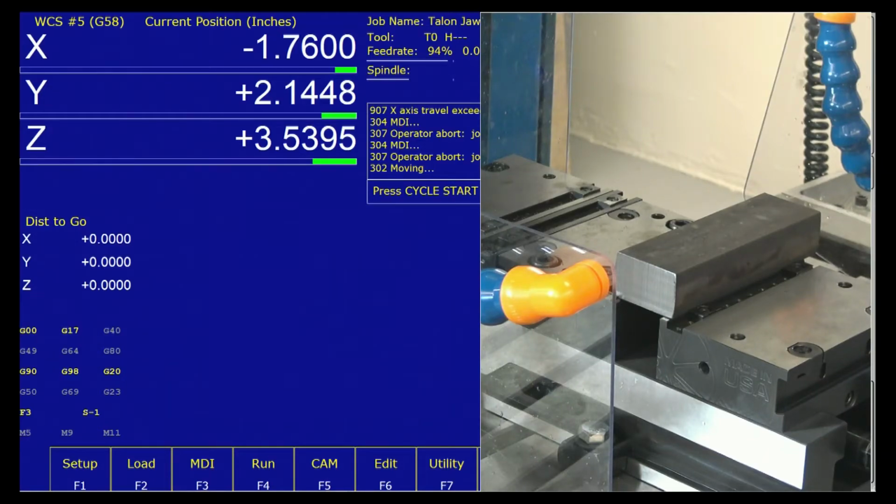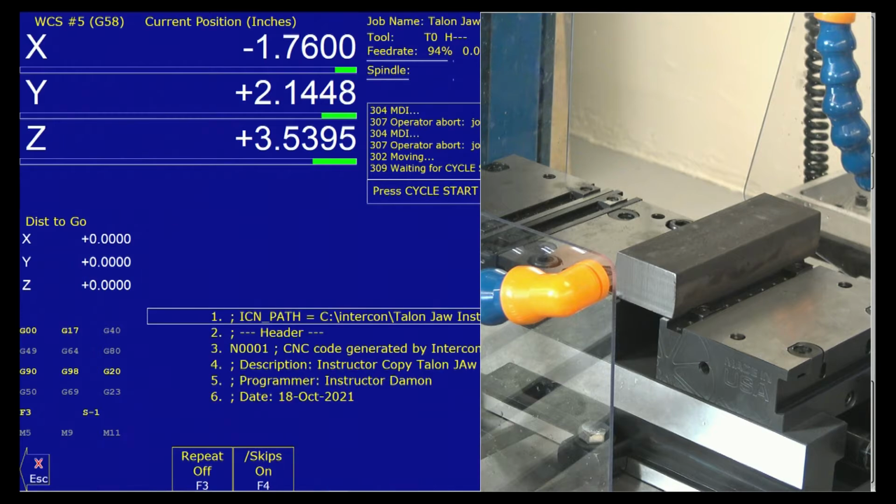So I've finished my crash mitigation and my before pressing cycle start brief. I'm going to press cycle start once. Program comes up on the screen. That's the first press. Now I'm going to walk through the program.